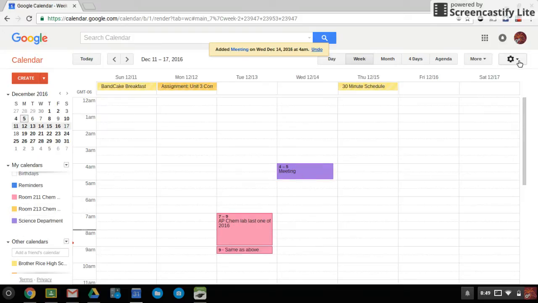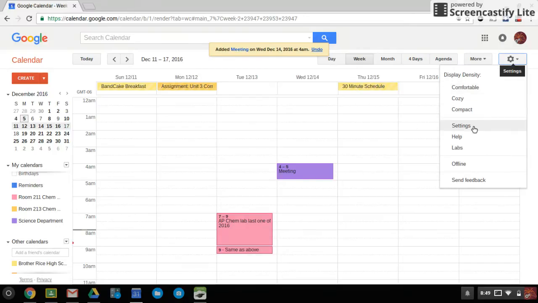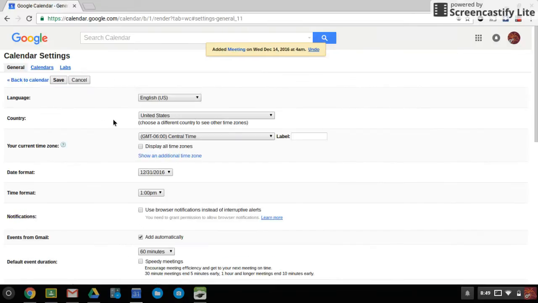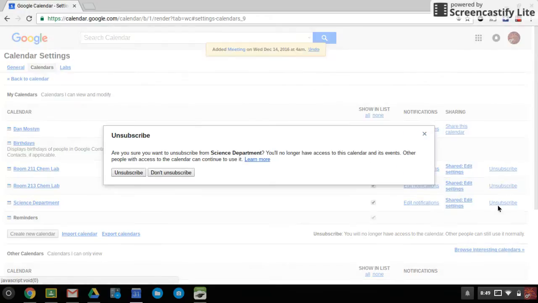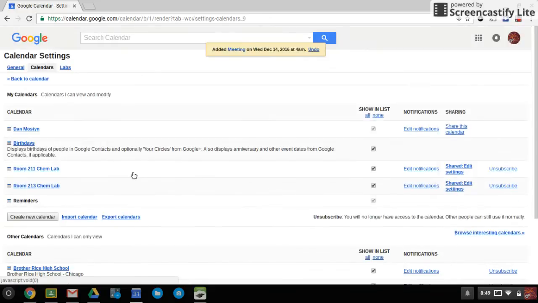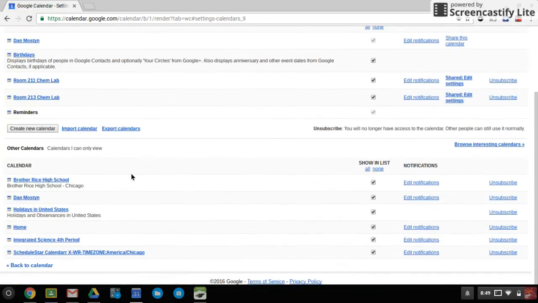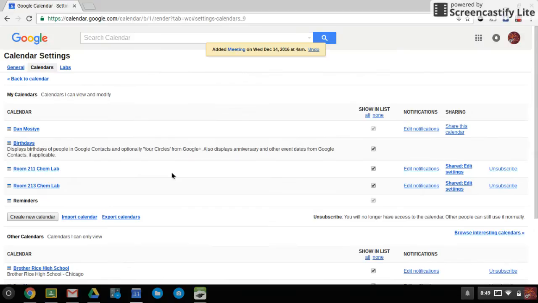So I'm going to go ahead. Let's say you don't want to see this calendar. You want to get rid of it, which I do because it's kind of a bogus calendar. We go back to our settings, click on calendars, and you can see that here the science department calendar is up here. Let's say I don't really want it anymore. I can hit unsubscribe, and I will click unsubscribe, and it's gone. Won't see it anymore. And there we go. That's how to manage all of your calendars.